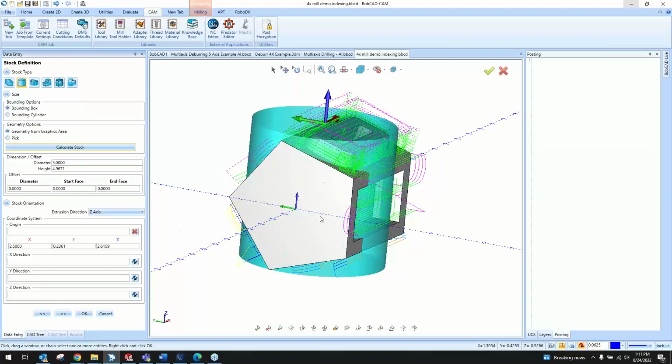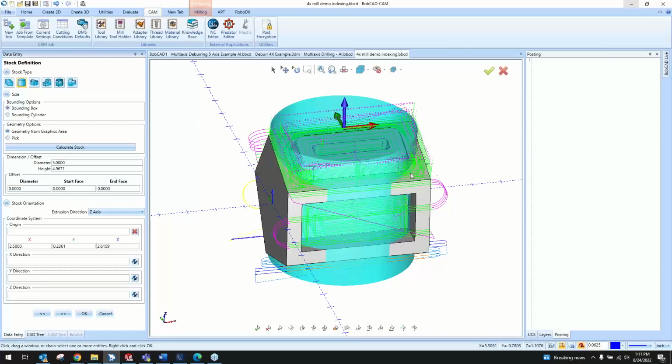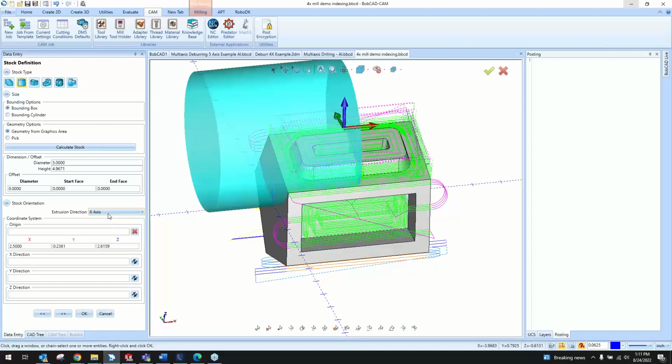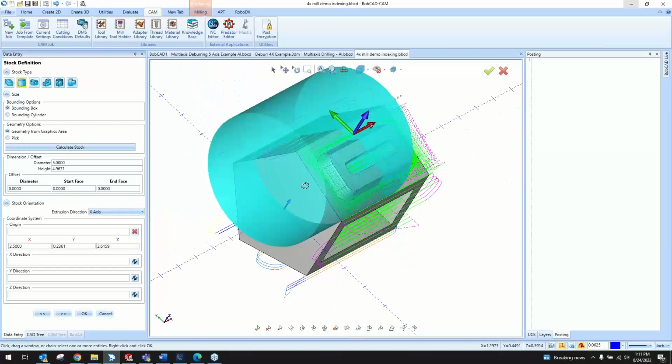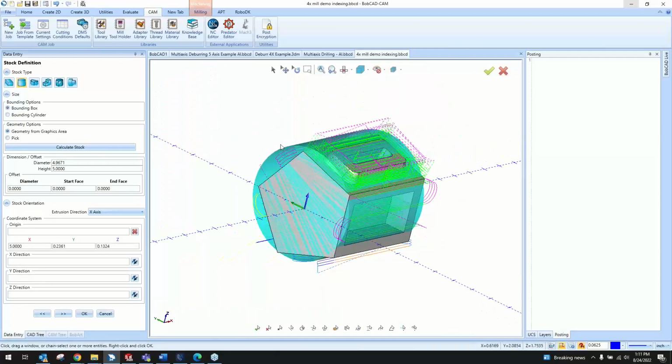This is extruding in the z-axis. Our rotary axis is in the x-axis, so the cylindrical shape will be extruded in the x-axis here. Kind of goes to a default position, so I just have to click the calculate stock button again for it to create the cylindrical stock around the part.